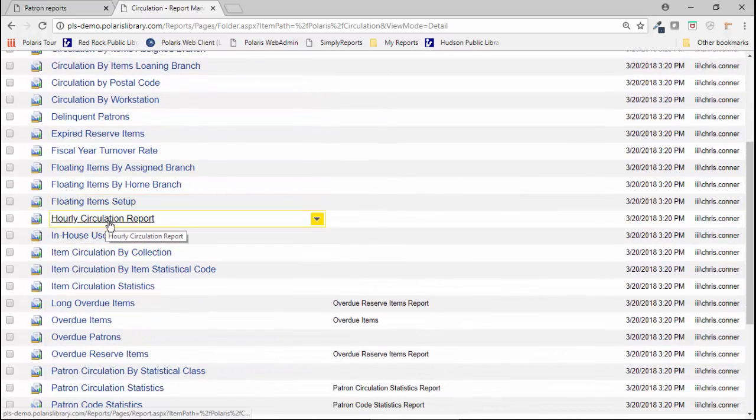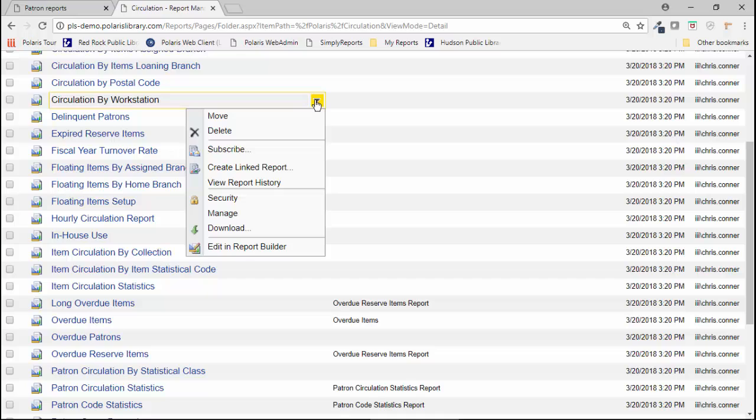There's that hourly circ report, but let's say we want a circulation by workstation report. Then I can click on it and run it, but there's a drop down with lots of really interesting options. You have the ability to use the same tool that Polaris used to create reports. You can use that there, or you can go to subscribe, and any one of these reports can be automatically scheduled to run. So you simply say subscribe, indicate the period of time, and indicate an email address that you want to have the report automatically delivered to, and you're on your way.